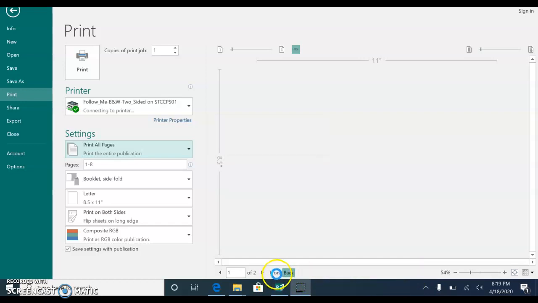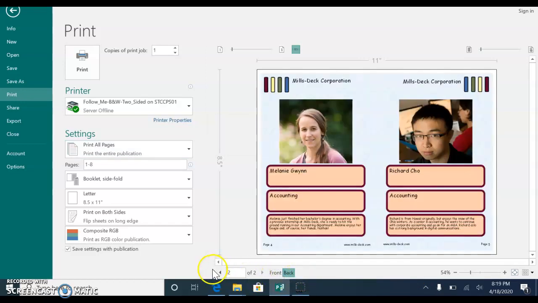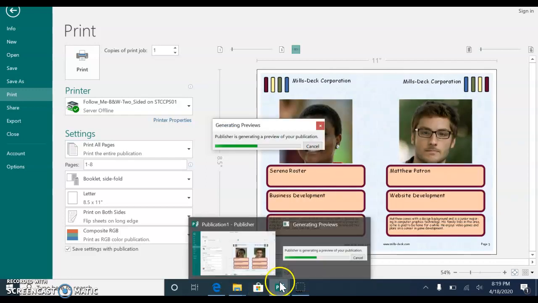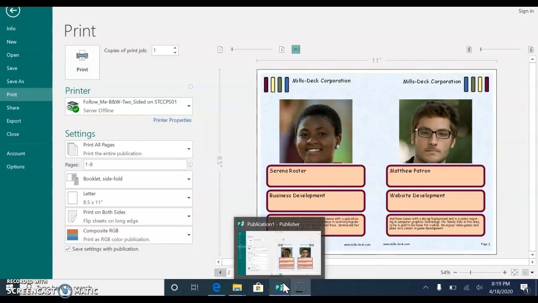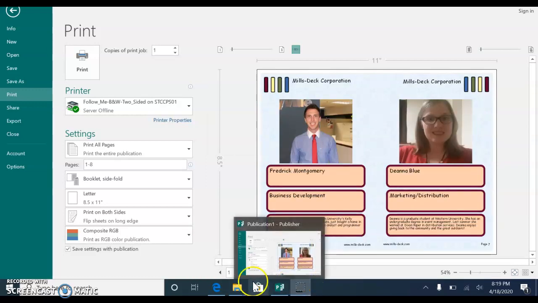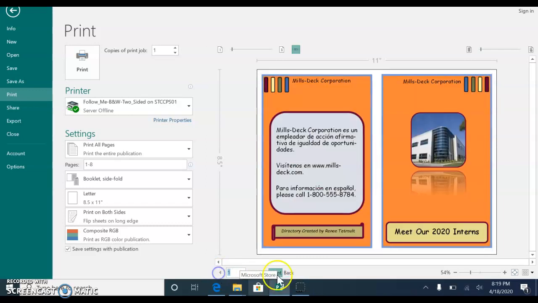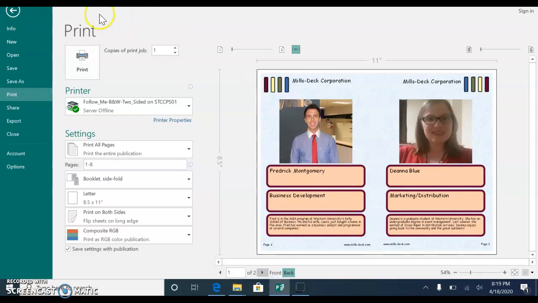So when it's done, I'll click front. I'll go to page 1. And there we have our back and our front and all of your pages. That's a save and submit.